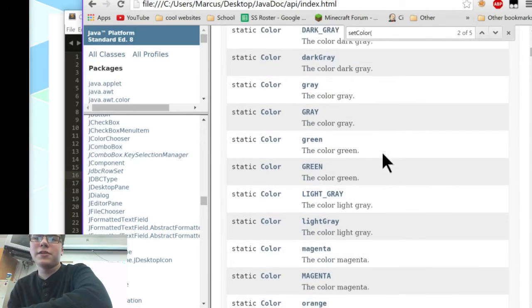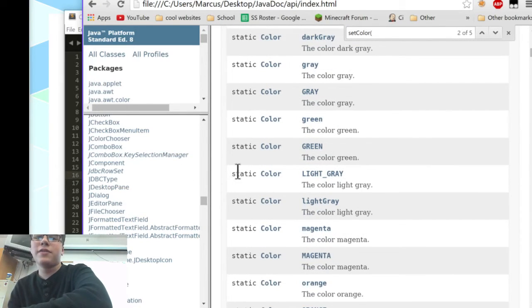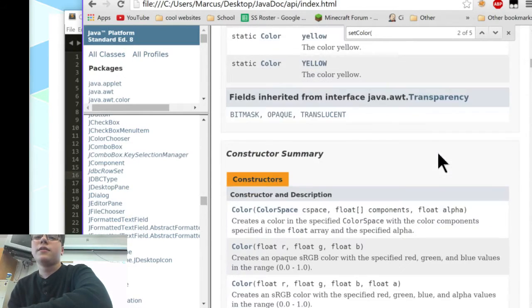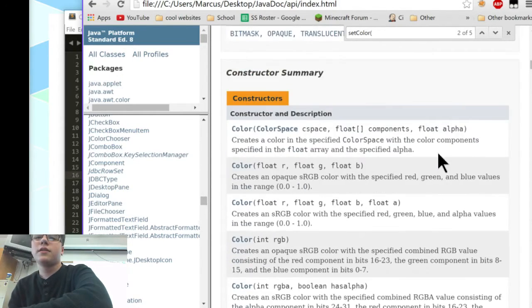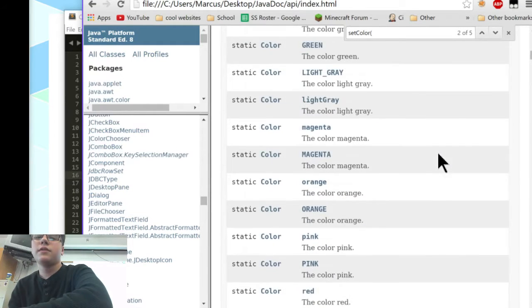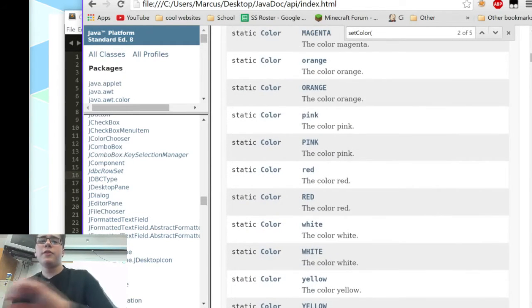Here's all the colors you can use. And you see it says static because these are all methods that can be accessed without having to create an object for color. There's not many. Yellow, pink, red, whatever you want to do.